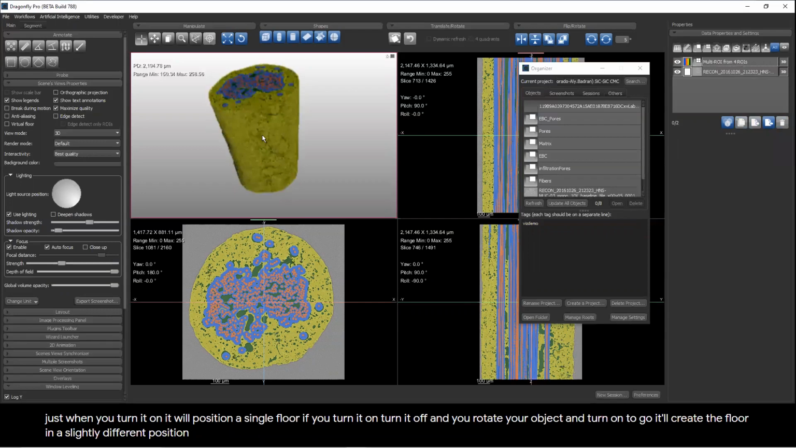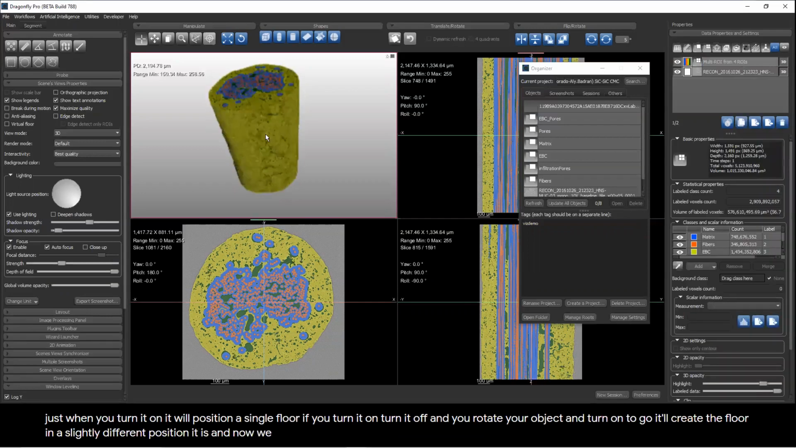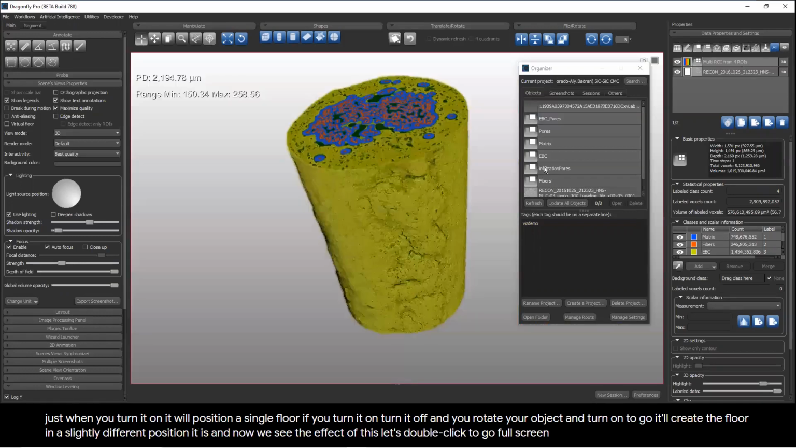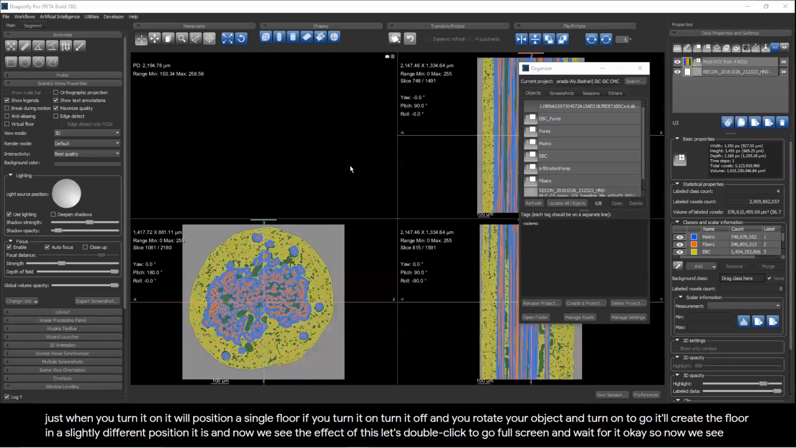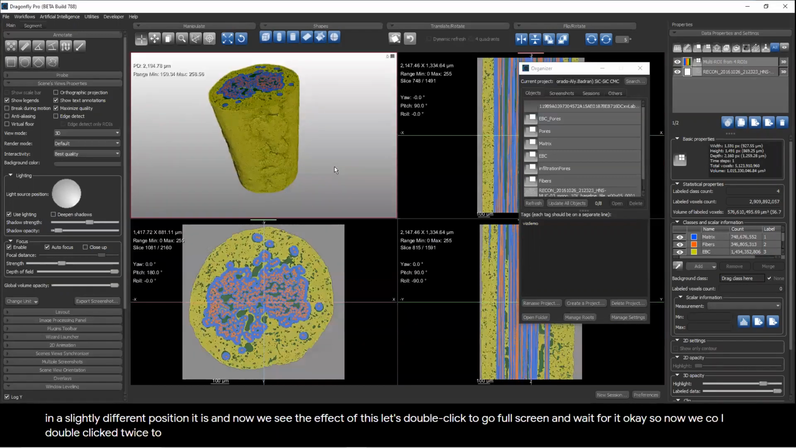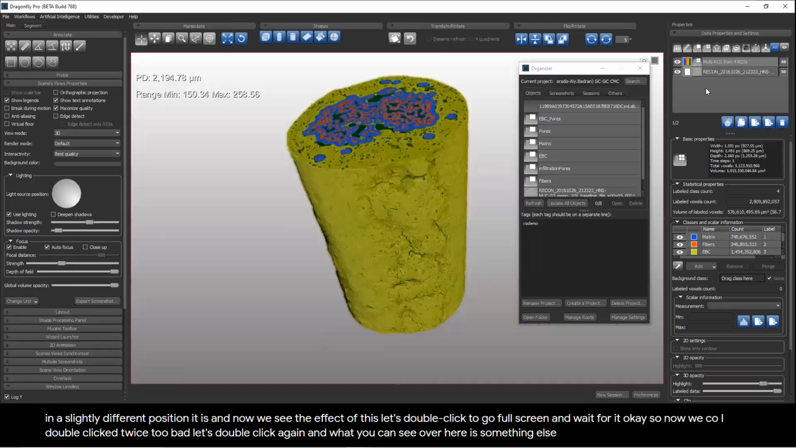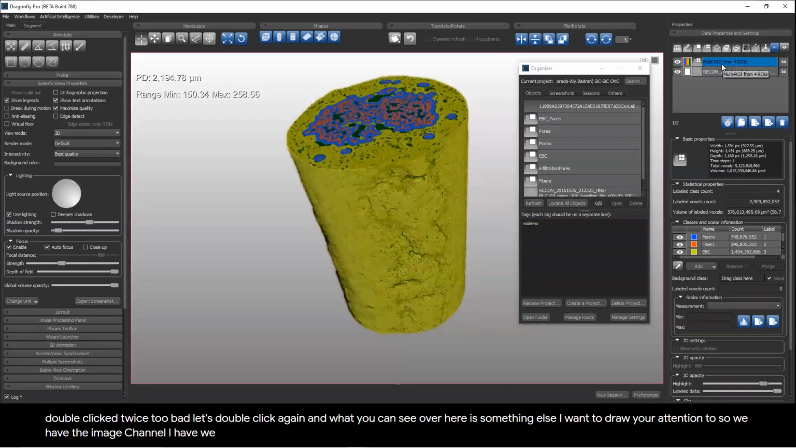Okay, there it is. And now we see the effect of this. Let's double click to go full screen and wait for it. Okay, so now we see, oh, I double clicked twice. Too bad. Let's double click again. And what you can see over here is something else I want to draw your attention to. We have the image channel and we have the multi-ROI.